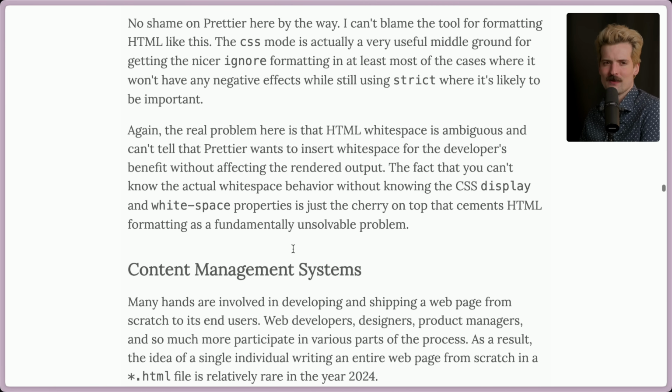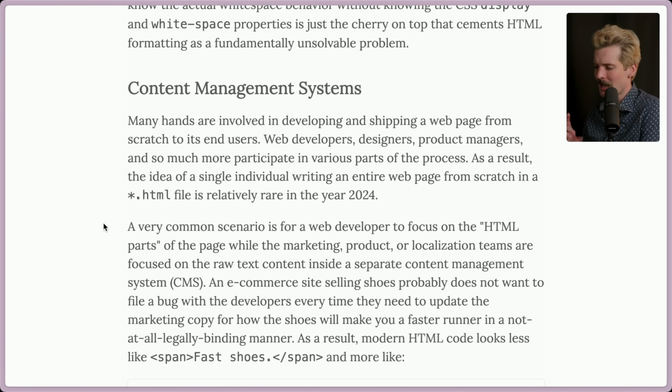And that's just the first of these three places. Content management systems. Many hands are involved in developing and shipping a web page from scratch to its end users. Web devs, designers, product managers, and so much more participate in various parts of the process. As a result, the idea of a single individual writing an entire web page from scratch in an HTML file is relatively rare in the year 2024.